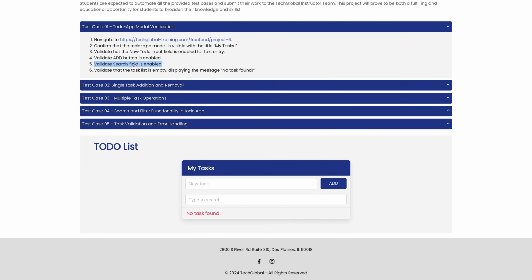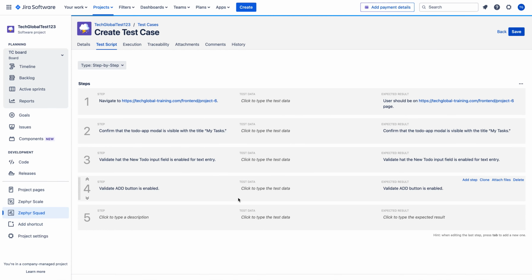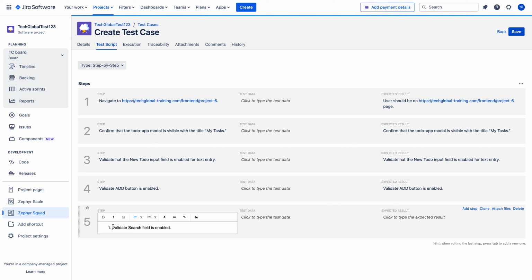Next one is validate the search field is enabled. Same thing here. The search field. It is enabled, as you guys can see. When you click on it, it gives you the option to start typing. So that would be our step number 5. Expected result: search field is enabled, right?